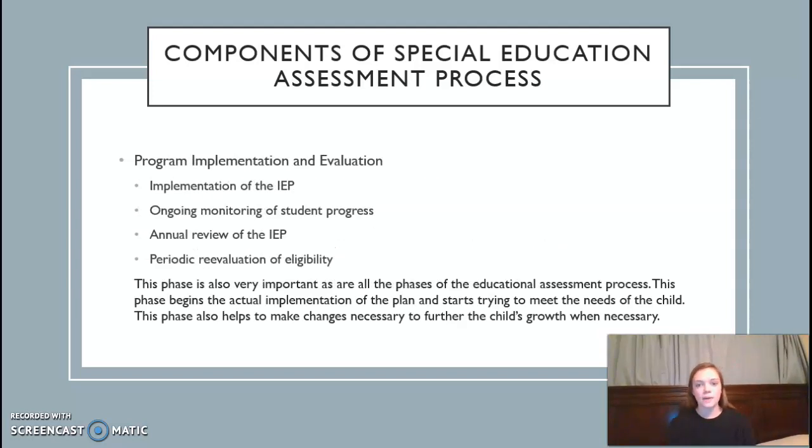The fourth step of the assessment process is program implementation and evaluation. This has a few steps broken down as well: implementation of the IEP, ongoing monitoring of student progress, annual review of the IEP, and periodic reevaluation of eligibility. This phase is important because it is the actual implementation of the plan, and this is when they really start trying to meet the needs of the child.